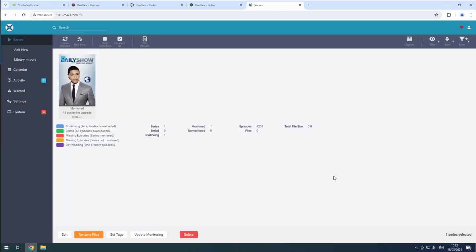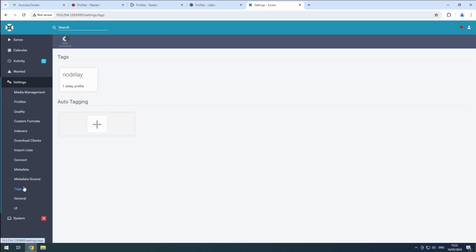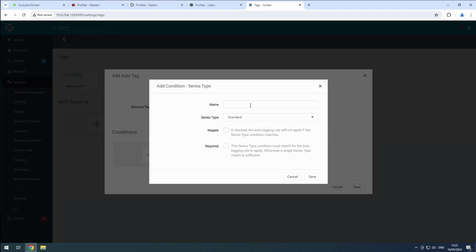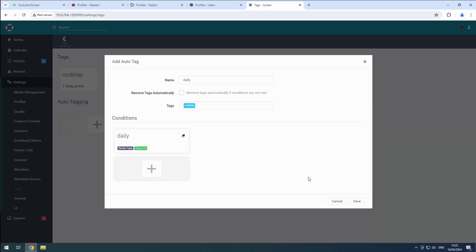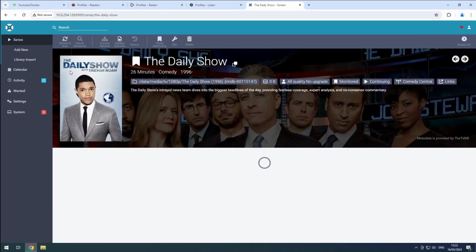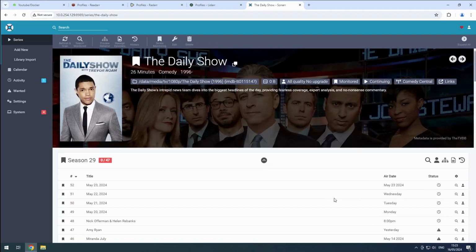For further automation, head to Settings, Tags, and click on the plus button under Auto Tagging. Name your rule, select the tag you want to use, and tweak the conditions. The tags will be automatically applied to new items you add, and to existing items when the refresh task runs.